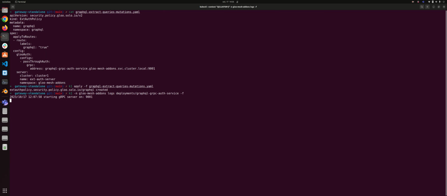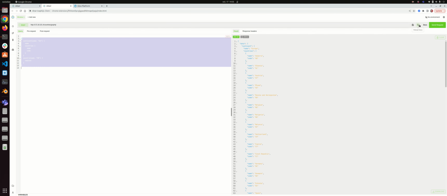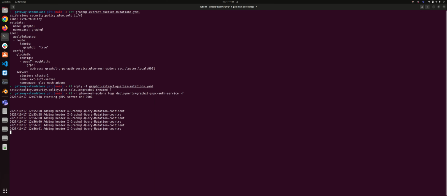And this service is running here. So now when I run the query again, you'll not see any difference here, right? But you can see that this service here is doing its job, right? So it's detecting that I have a query called continent and another query called country, and I'm adding headers there. In fact, I'm also adding some metadata that I can use between these different steps, and that's what I'm going to show you now.